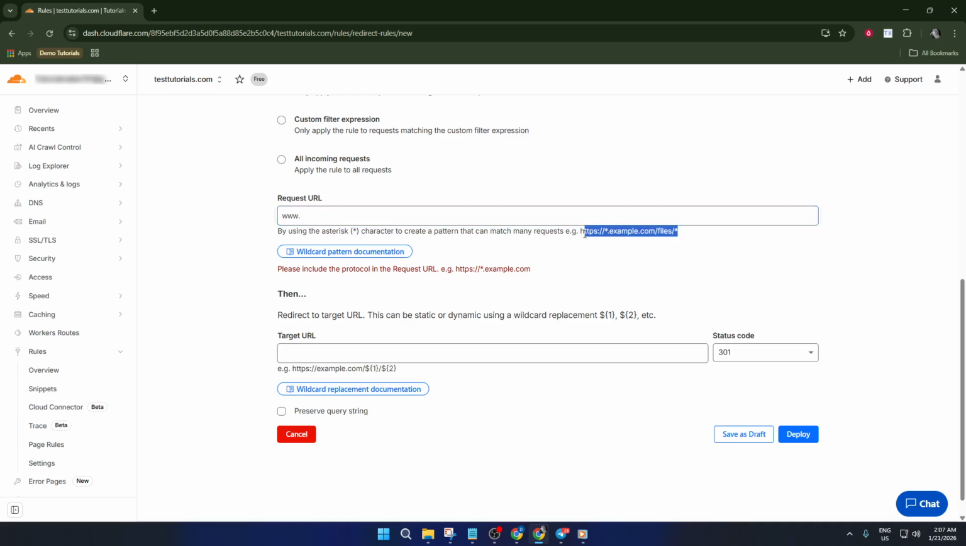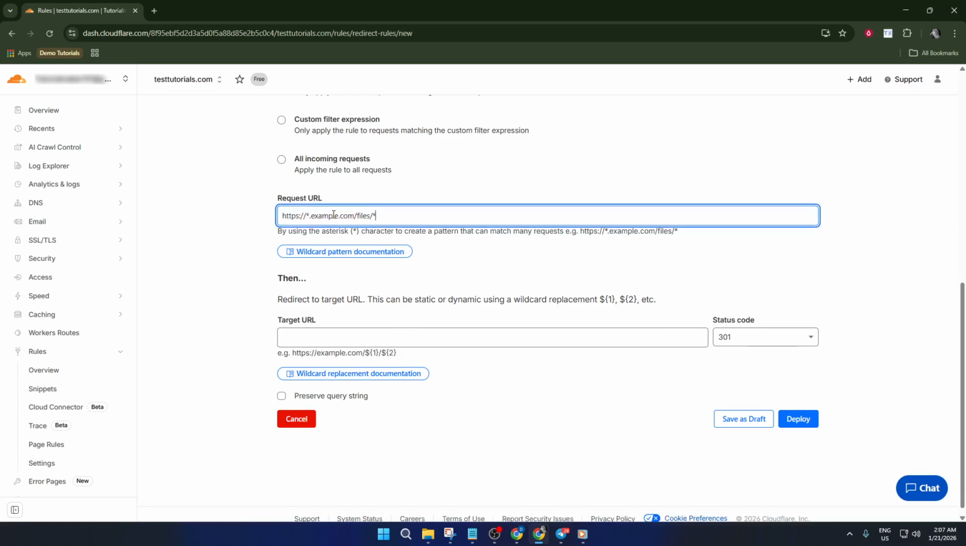Once everything looks good, just click Save and Deploy. Cloudflare will activate the rule and you're set. Keep in mind, DNS and page rule changes sometimes take a few moments to propagate. So if it doesn't work instantly, just hang tight or try clearing your cache. That's it. Your traffic should now smoothly redirect from www to non-www, just like you wanted.